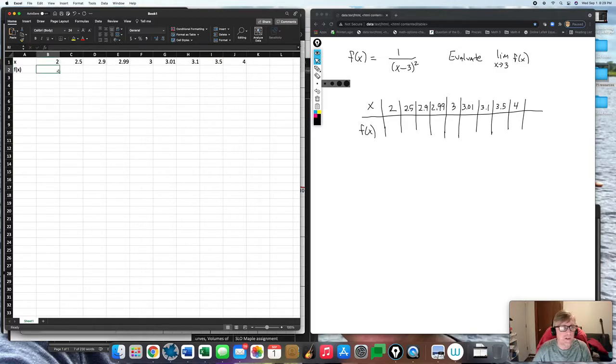You can generate this table however you want. So what we want to do is we want to do equals 1 divided by parentheses. Now our x value is located in cell B1, so we're going to do B1 minus 3 close parentheses squared. Okay, and so when I do that, I get the value 1, right?